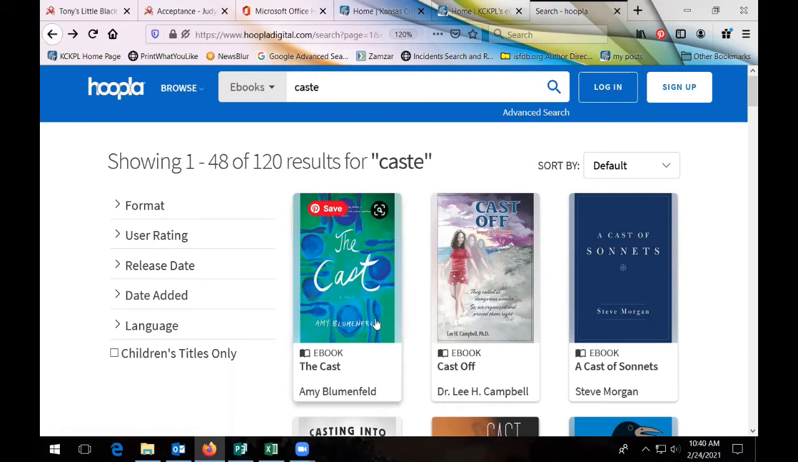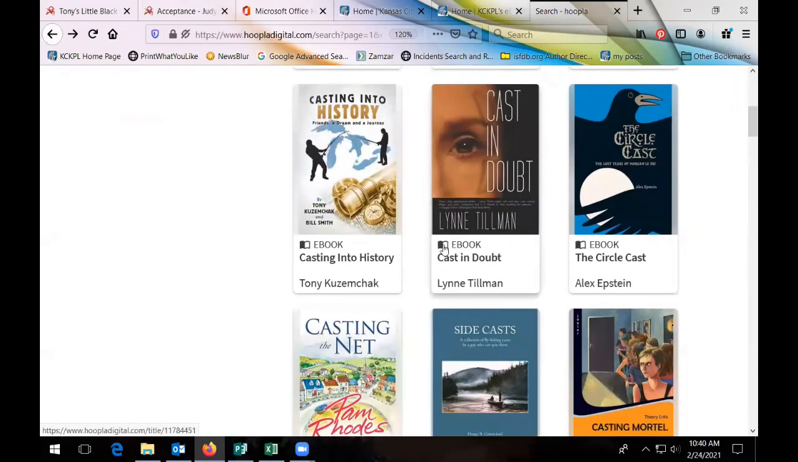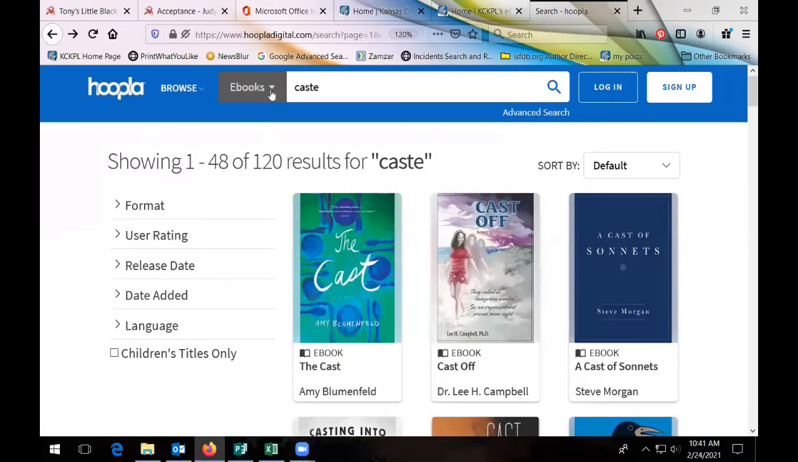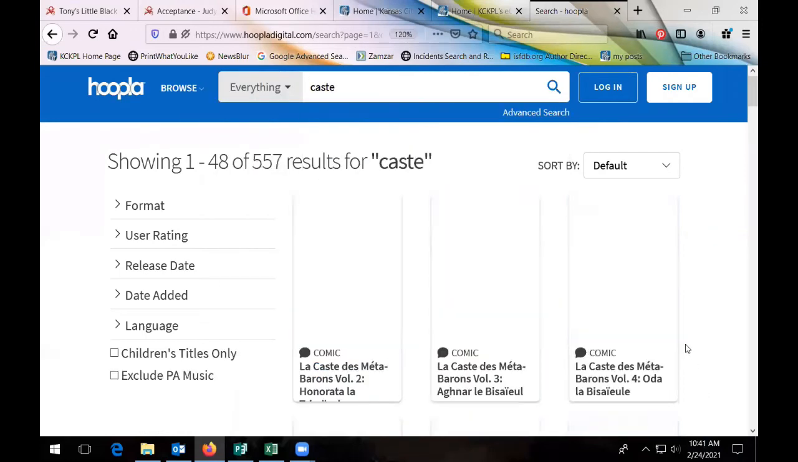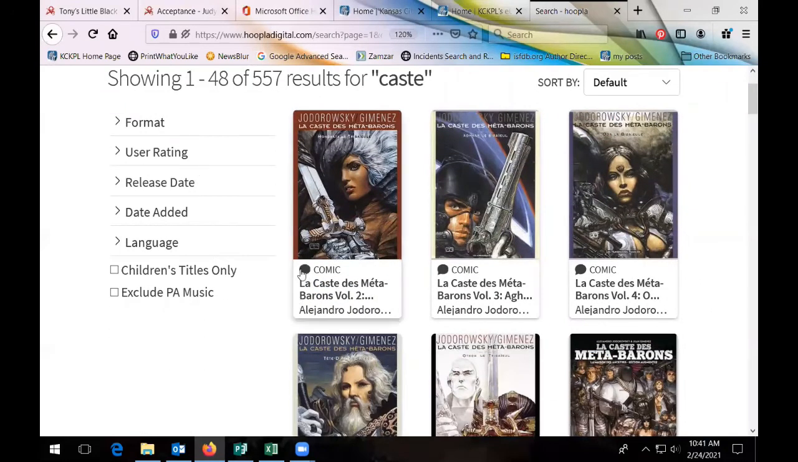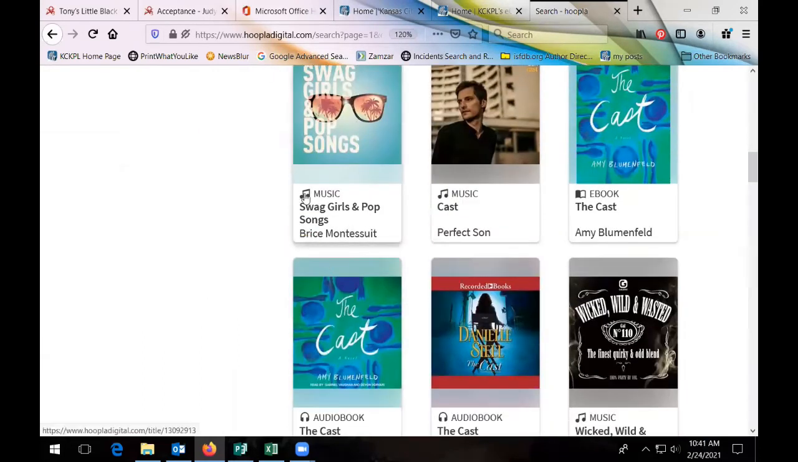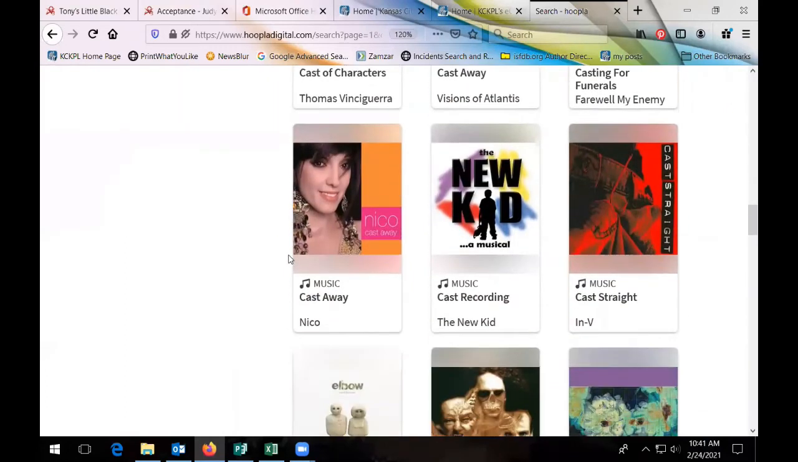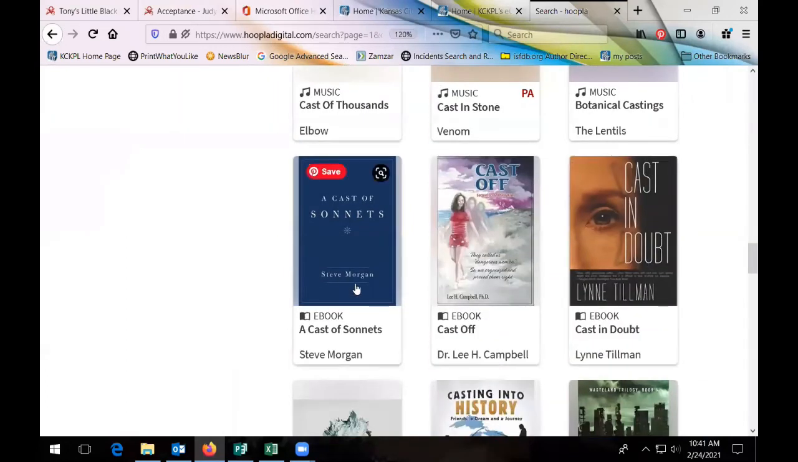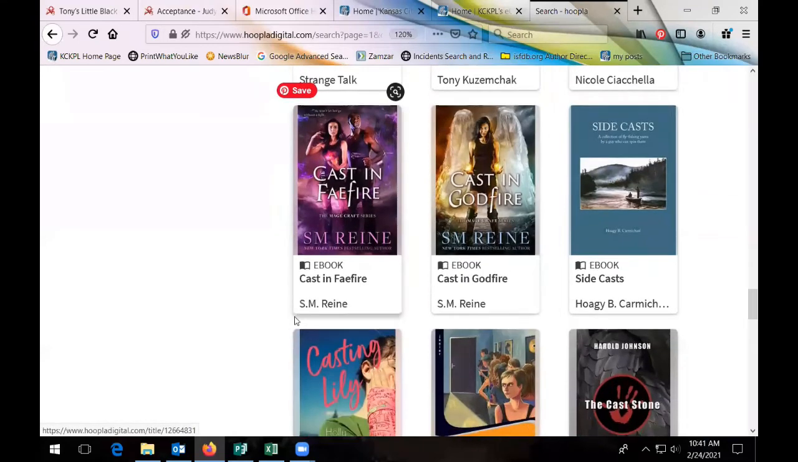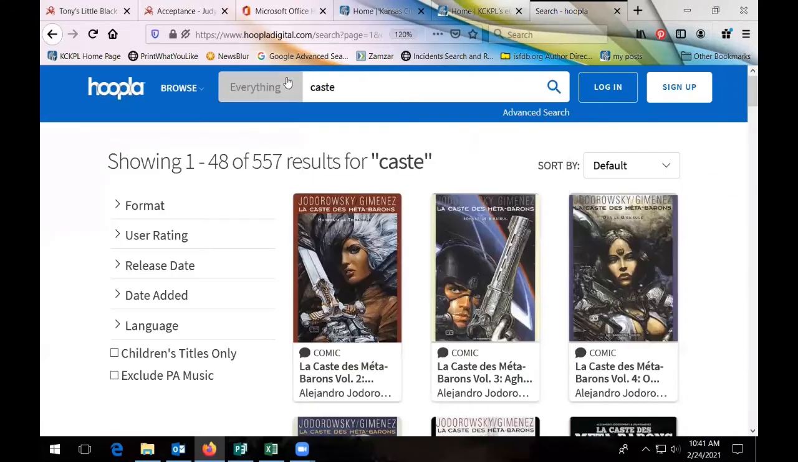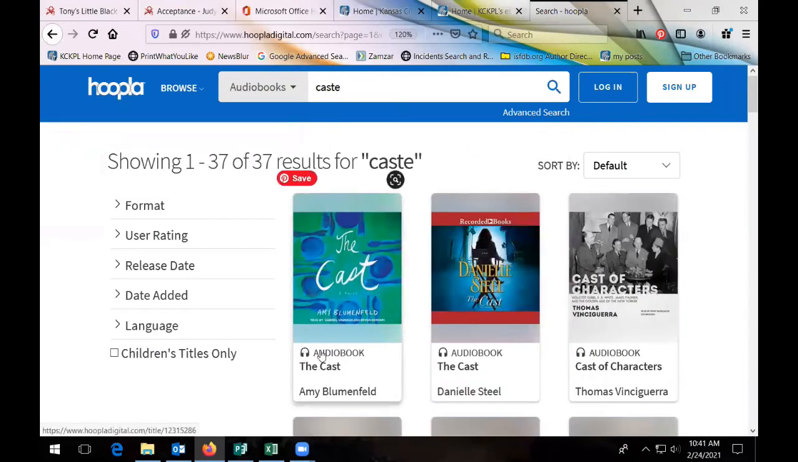So you will also see the little symbol here. If I'm going to search for everything for Cast, this little symbol here, this is a comic. The little musical notes are from music. An ebook has this little book symbol here. Let's see what audio has. Audiobooks has the little headphones. So if it's an audiobook, it'll have headphones, and if it's music, it'll have musical notes.